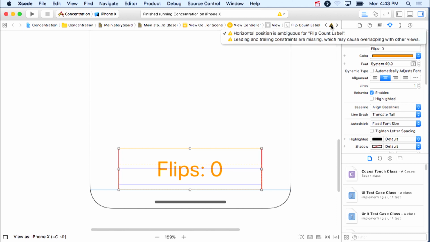And here it says horizontal position is ambiguous for your flip count label. And in fact, it is ambiguous. I never told it where it is horizontally. I pinned it to the bottom, but I didn't say it was in the middle or left or right. Now I dragged it there with the blue lines, but just dragging it with the blue lines just puts it there. It doesn't pin it there.